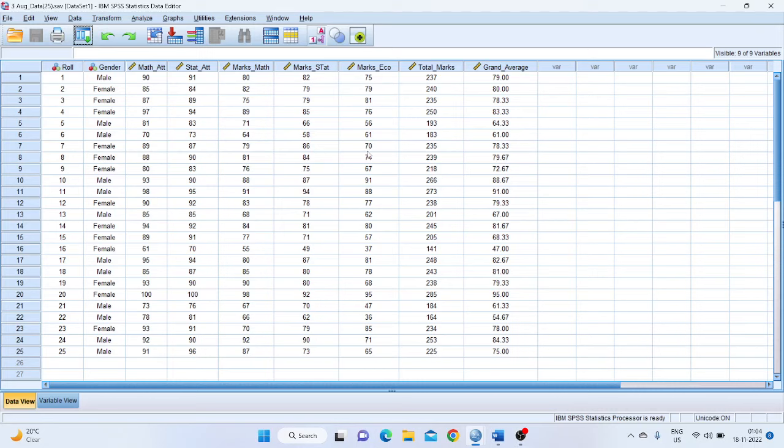So we will just find whether there is some correlation between math attendance and grand average. So obviously attendance is a very important portion, so there may be some connection between math attendance and grand average. So let us find out using correlation.